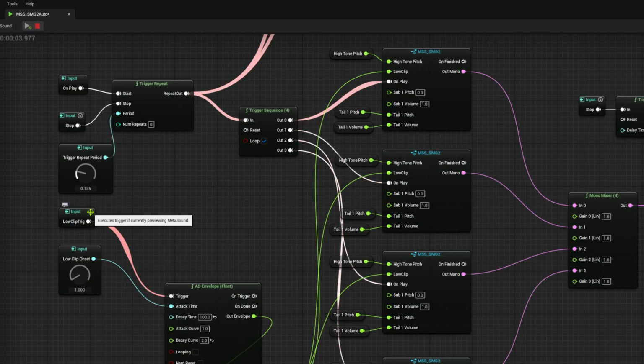So in the next video, I'll show you how I implemented these sounds in Metasound.